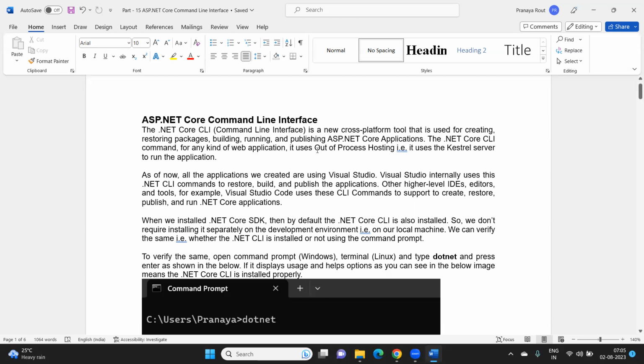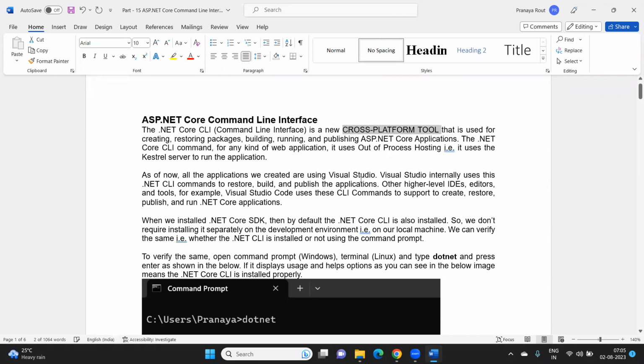So let us see how you can use this command line interface. The command line interface is a new cross-platform tool. So whenever I say cross-platform tool, can anybody tell me what we mean by this cross-platform tool? Can anybody tell me what is the meaning of this cross-platform tool? It will be executable on all the OS. Right, it supports basically all platforms. Exactly. So basically, it is not meant only for Windows. You can use this tool on other operating systems as well.